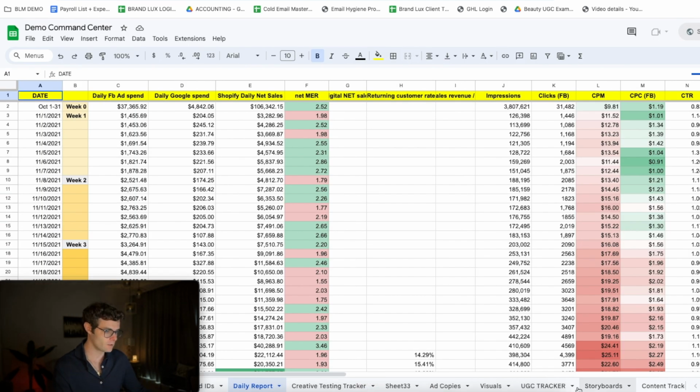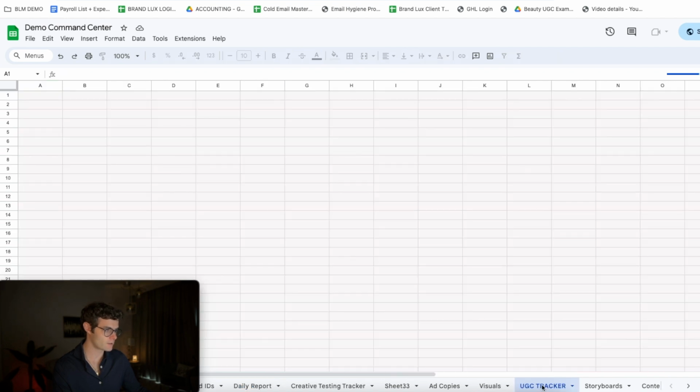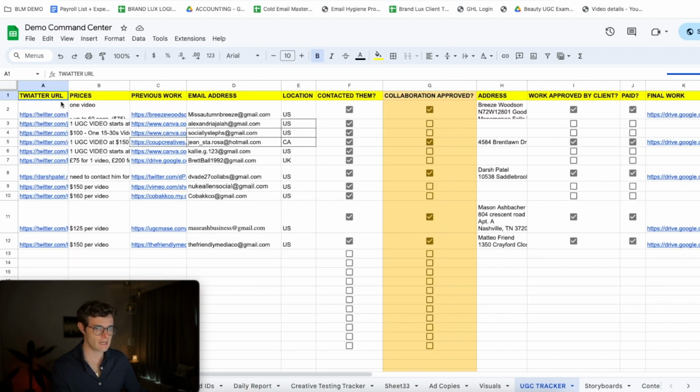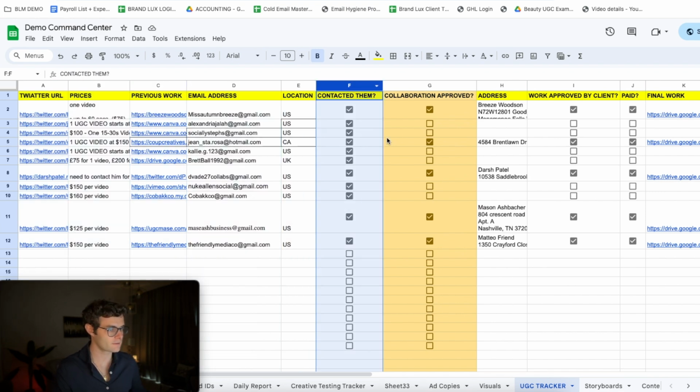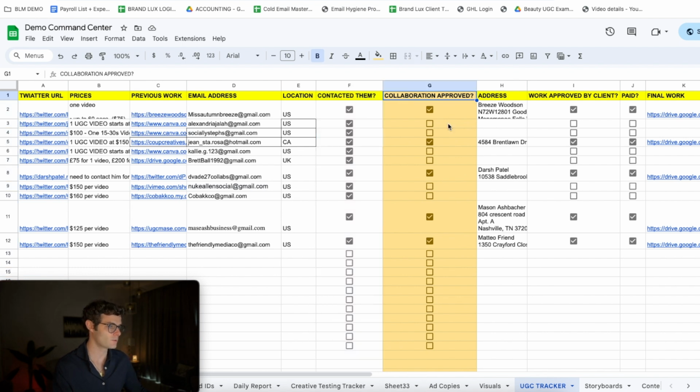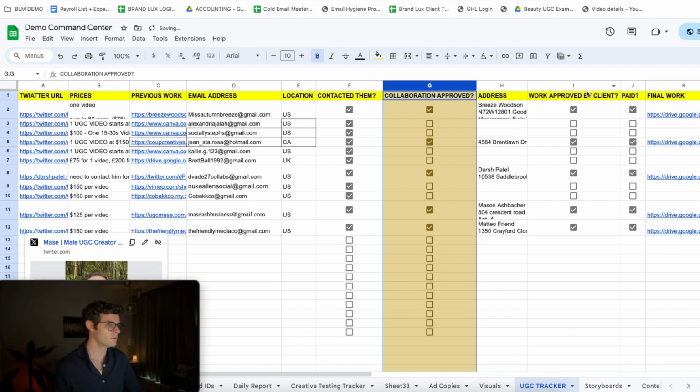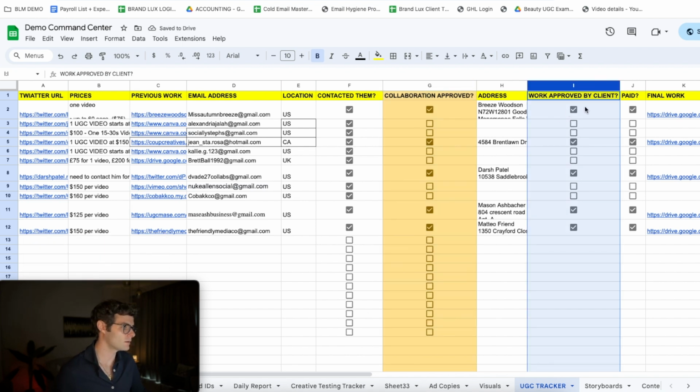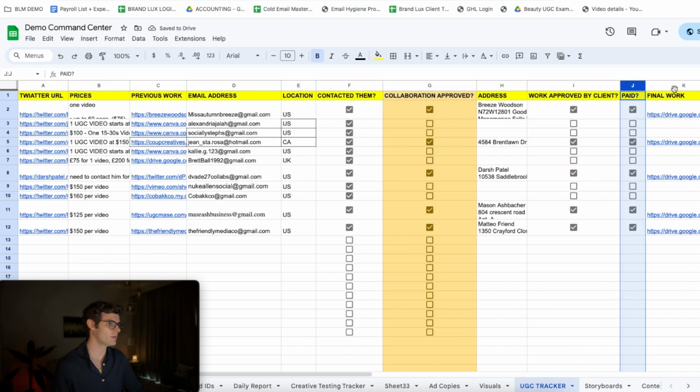So first of all, let me just go here, UGC tracker. So this is what it should look like. You should have either a social URL, their pricing, their previous work, their email address, location, whether you contact them or not. In this case, it's collaboration approved by, it would be by you. In this case, it's for the client. Their address and whatever, I should probably hide these. Their address, work approved, paid, did we pay them, final work.